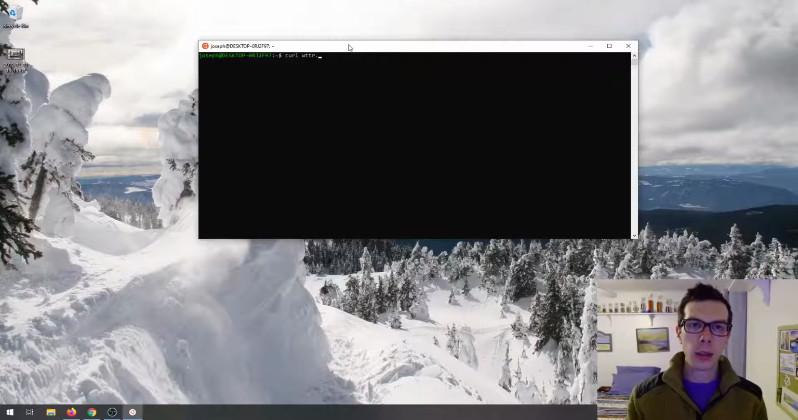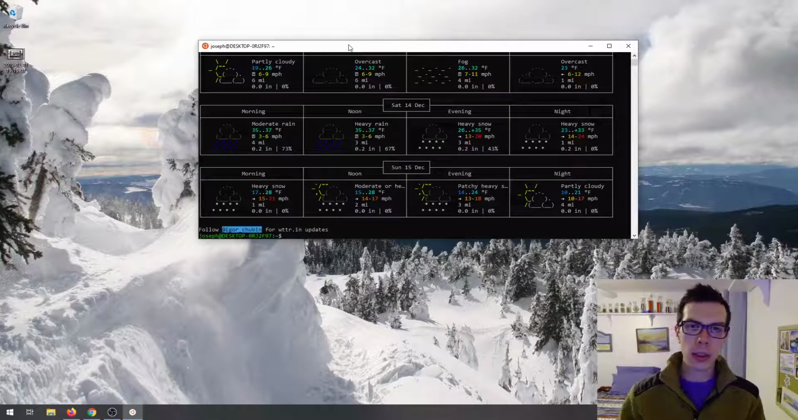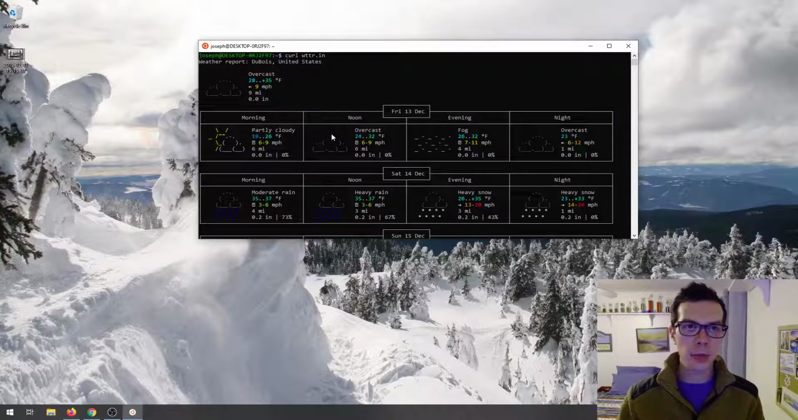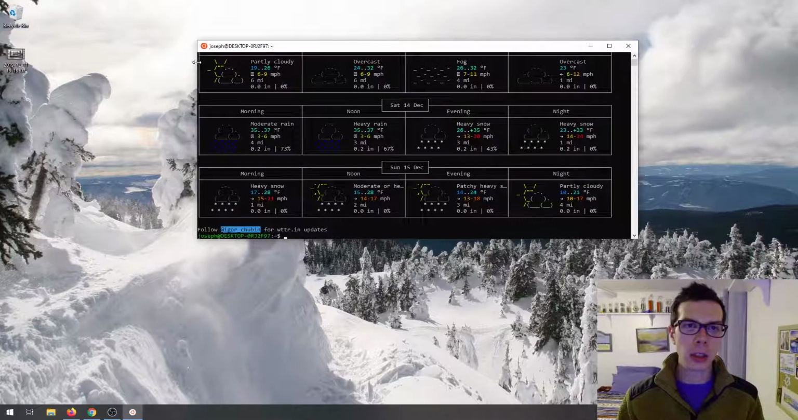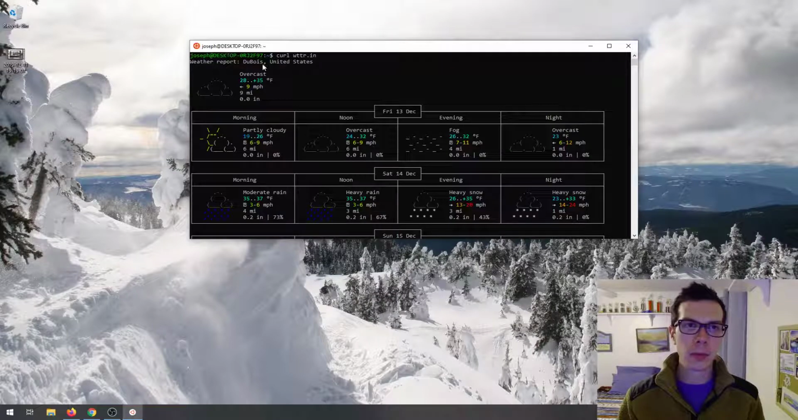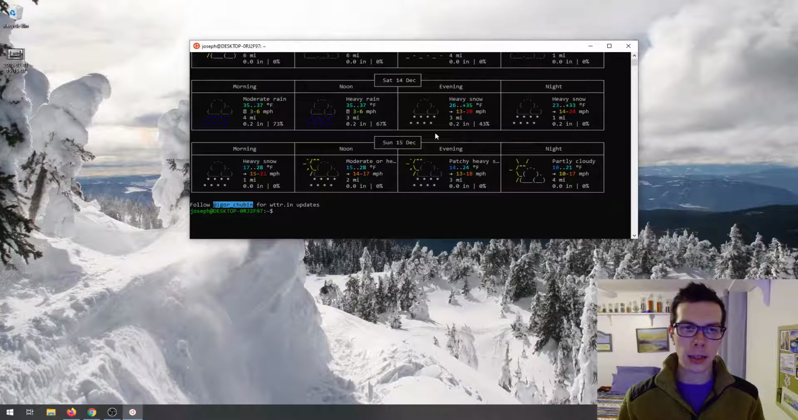It's wttr.in, so you can do curl wttr.in, and it returns weather. It's freaking awesome. It detects your location. I think it's by your IP address, and then it gives you the current weather, and then the full day's weather, and then tomorrow, and then the next day's weather.